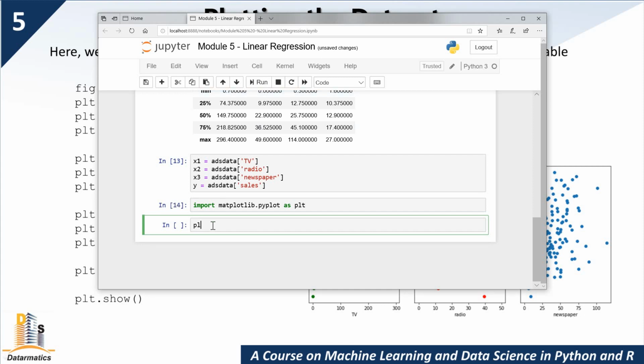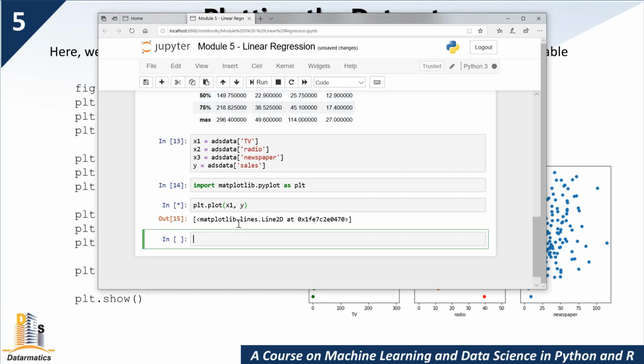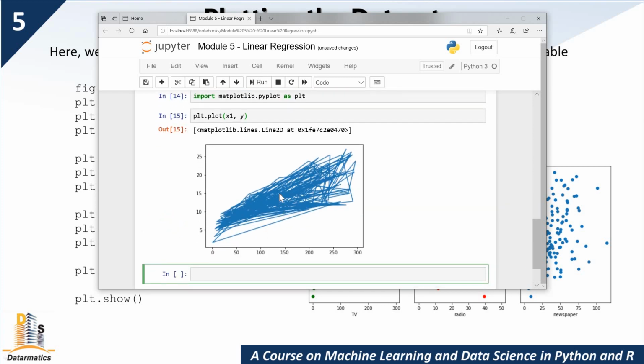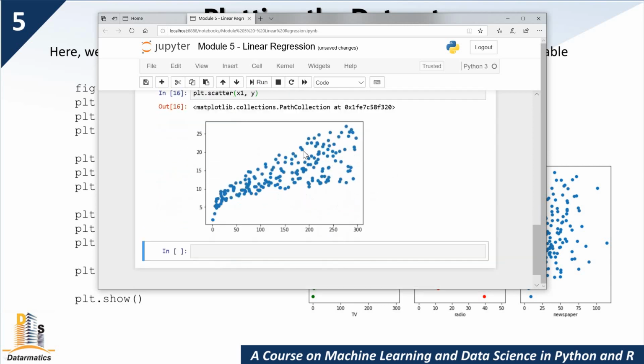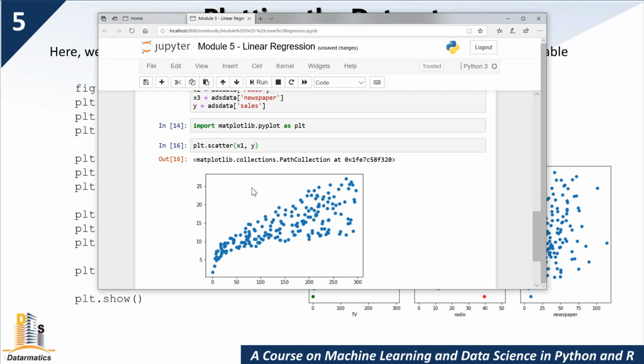So if you simply say plt.plot and just say plot x1 against y, it's as simple as that. So if you say plot x1 against y, you have this. So now we need something like maybe a scatter plot. So instead of saying dot plot, you can just say dot scatter. So if you say dot scatter, it will give you a scatter plot. So now in this case, we have x1 against y.